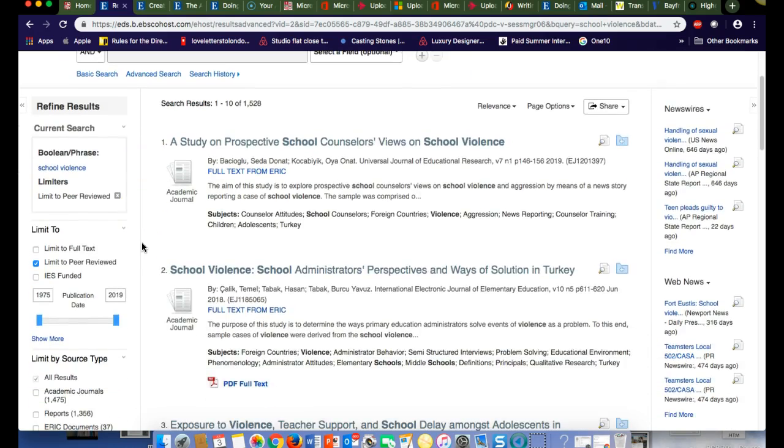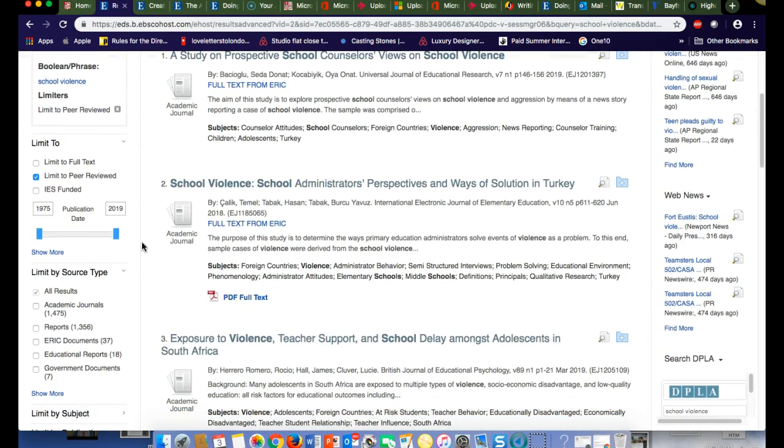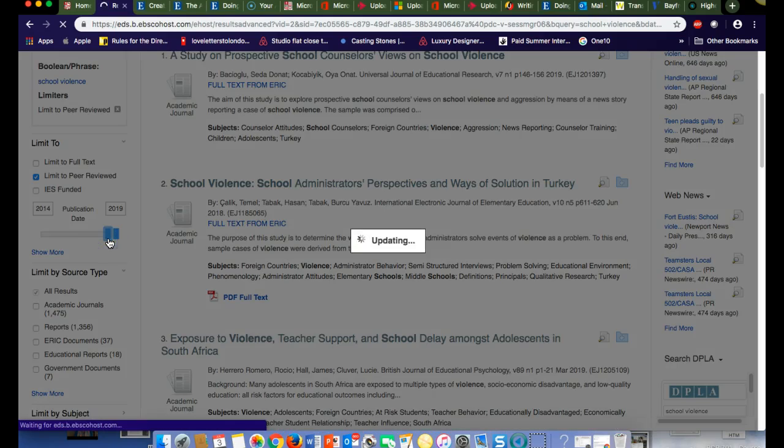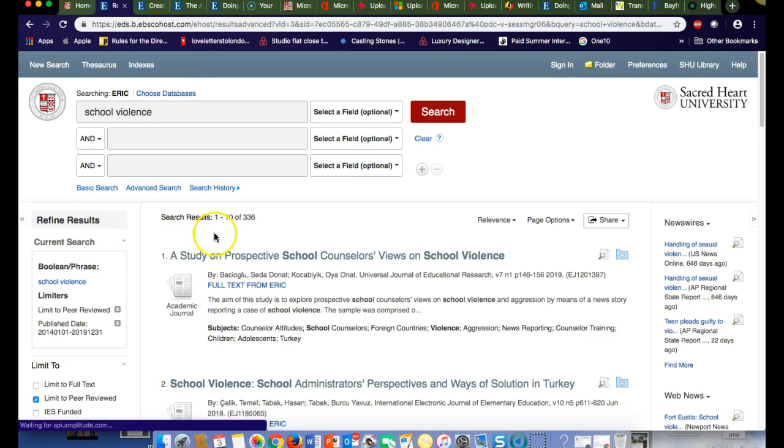And then limit the date of publication. In education, it's best to have current information, say within the last 5 years or so, in order for your search results to be relevant. So just click on that tab and drag it across, and it will automatically update. You can see that the number of results has been reduced severely.